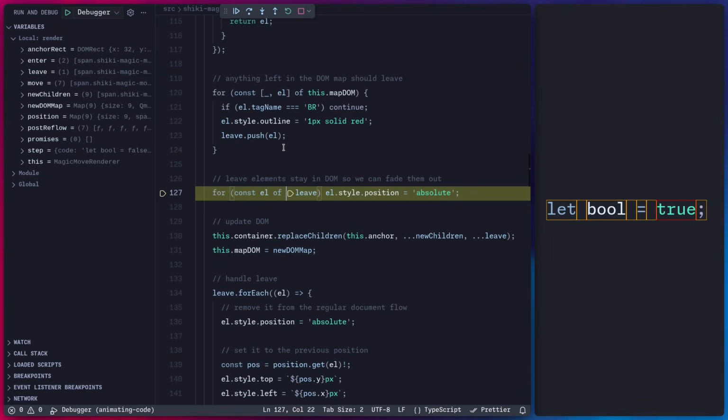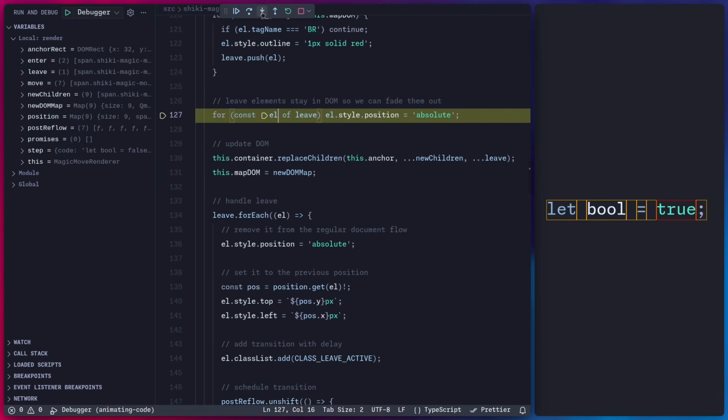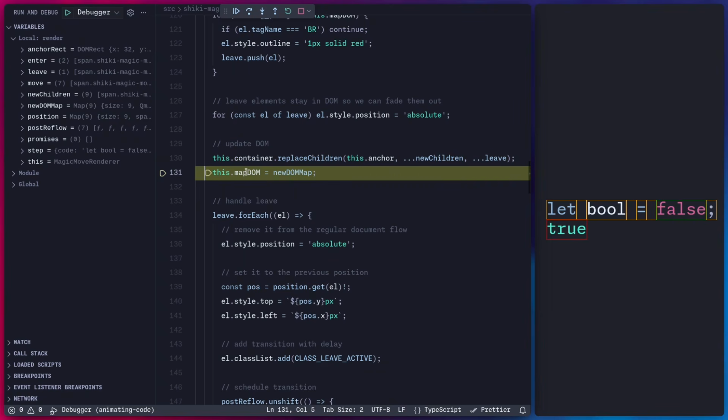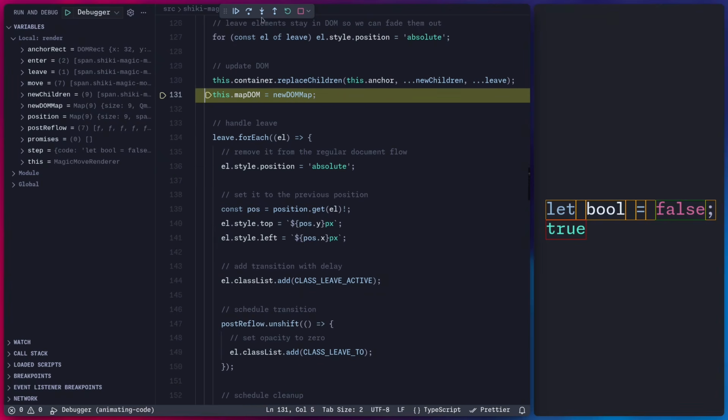And now this is important. Now the leave elements stay in the DOM so we can fade them out, and they have to be positioned absolutely. So now we're going to update the DOM, which is going to happen instantly, and we're going to update this map DOM with the new DOM map. And you can see the weird state we're in here, because we now have to orchestrate the transition. So let's handle the leave elements.